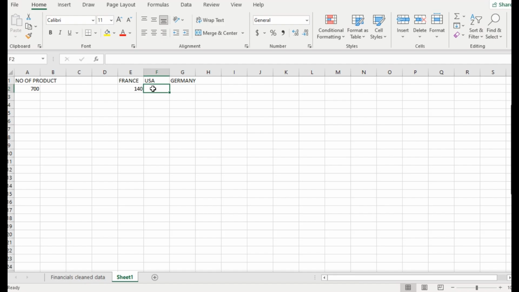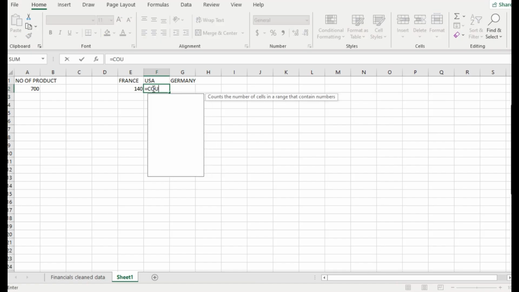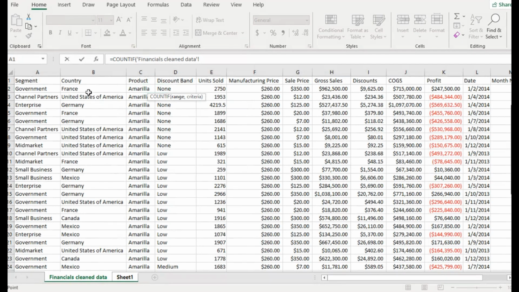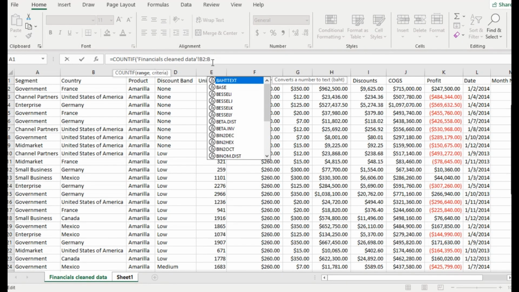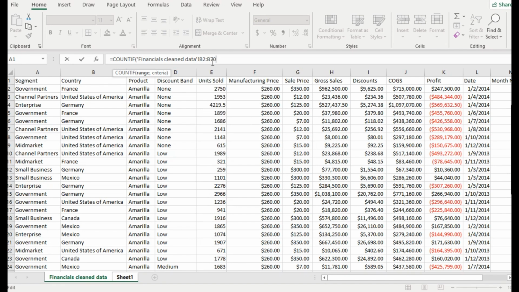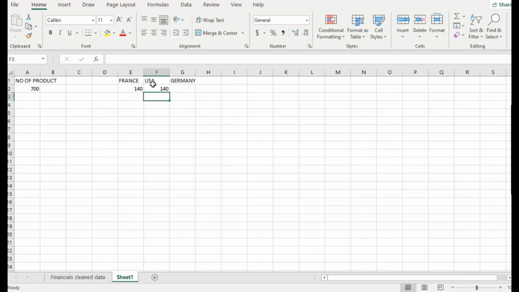For USA, it's just like changing from SUMIF to COUNTIF. That's just the meaning. So for USA also, equal to COUNTIF, in bracket, what range am I counting from? Same country, B701. Then you press comma. What criteria am I using? United States of America. Press enter. We have 140 also in USA. Same thing for Germany. You run your calculation for Germany and so on and so forth.